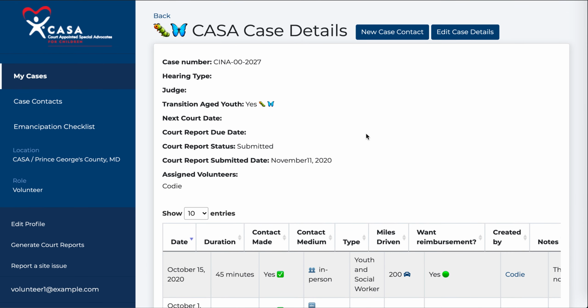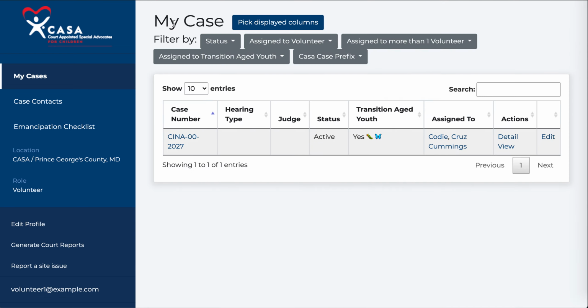And that is the entirety of what you as a volunteer can edit about your CASA case. If there are additional changes to your case information that you think need to be reflected in this portal, you can go to your supervisor and ask them for help with that.